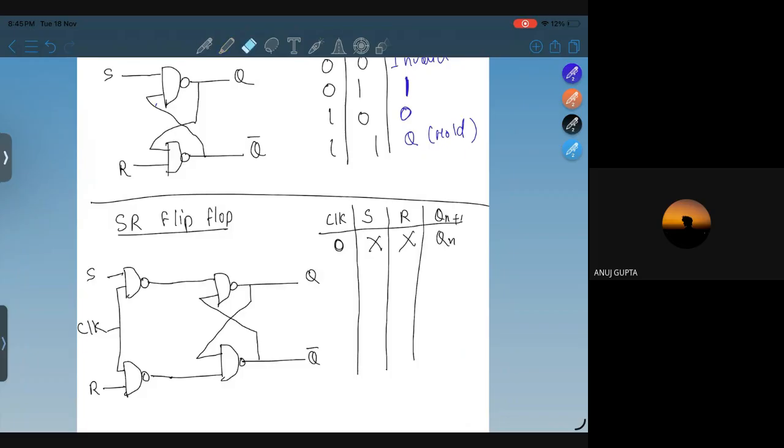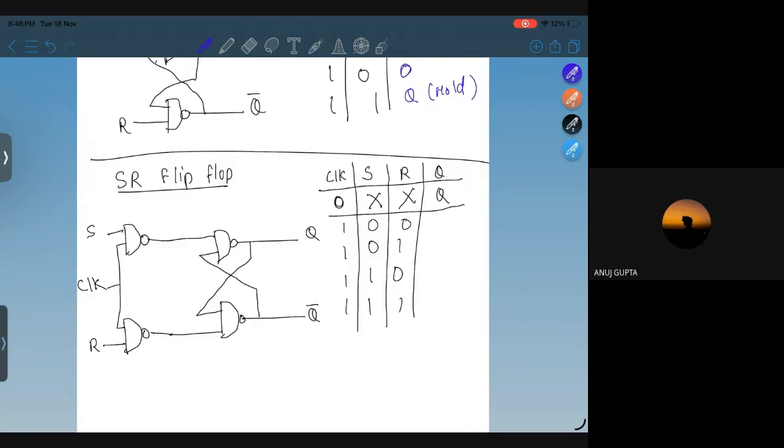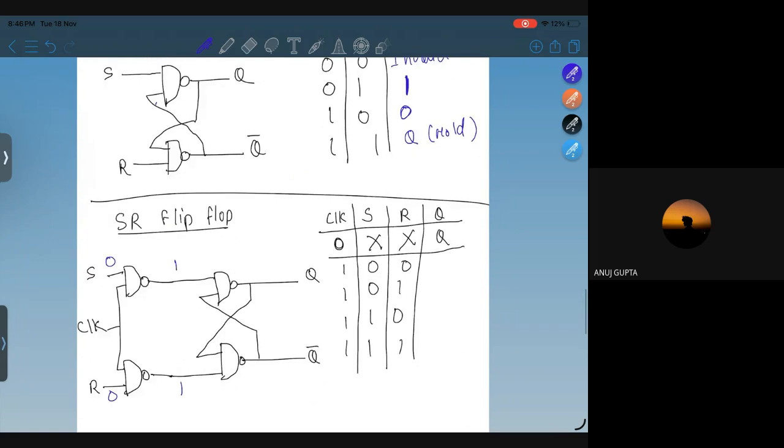And even if we don't use Qn plus 1, Q. Okay, so now if the clock is 1, we have four combinations again: 0 0, 0 1, 1 0, 1 1. So let's try all those. If we give 0 0 as input, we'll know the output is 1 1. And from 1 1 we can say this is a hold state. So जो था वही रहेगा, that is a hold state.